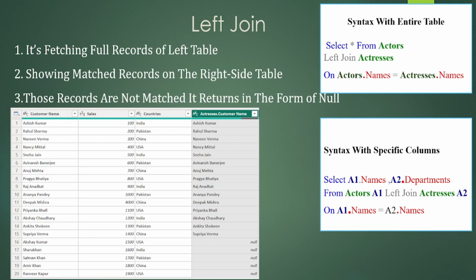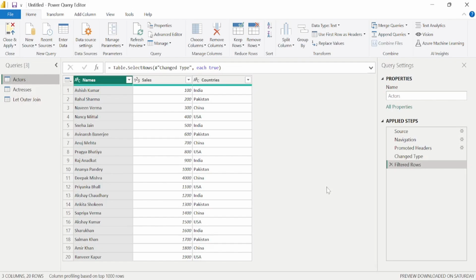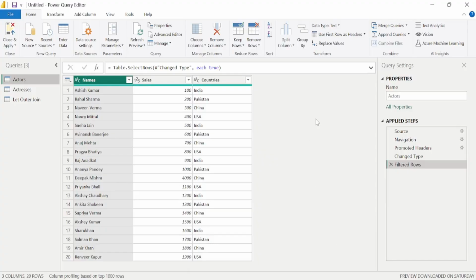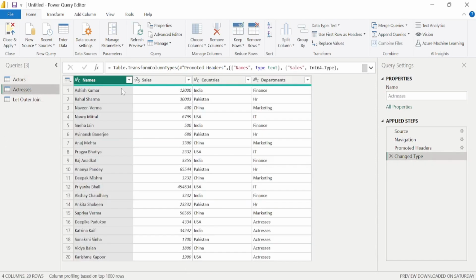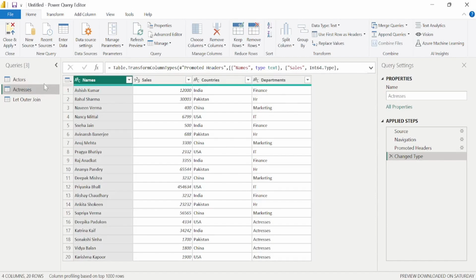And this time our syntax would be different. So firstly, let's understand this left join with Power Query Editor. So let's move towards the Power Query Editor, and now look at this actors table first. And this time our requirement is that I want to fetch only names and departments. And if you observe one thing here, under this actors table there is no department. And if I go here under this actresses table, here we have this department column. So the interviewer wants to see only names as well as department in a separate table.